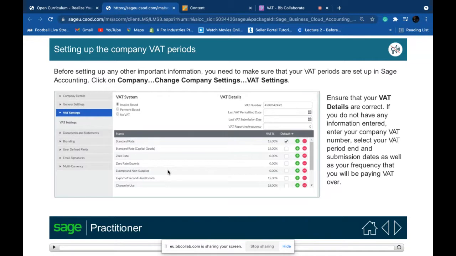Then it says select your VAT period and submission dates as well as the frequency that you will be paying VAT over. If you remember, you can be paying VAT once a month, every 2 months, every 6 months, and it can also be annually. So that's how frequently you could potentially be doing it.